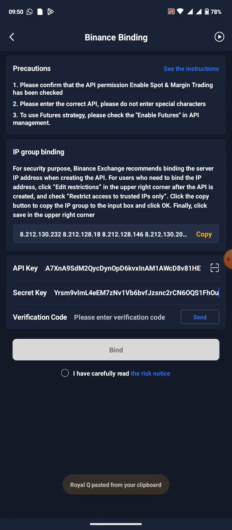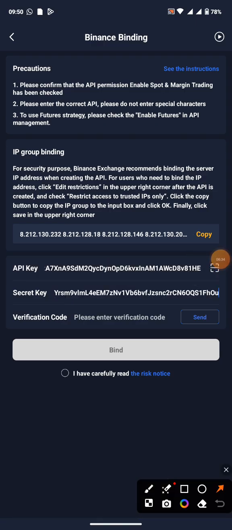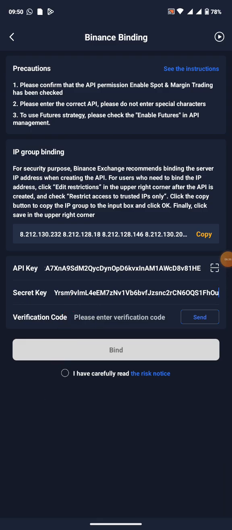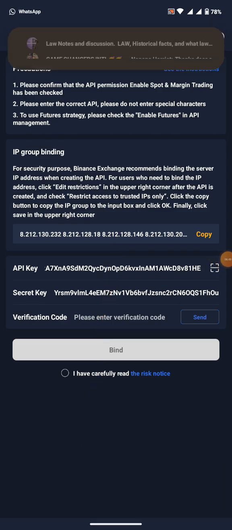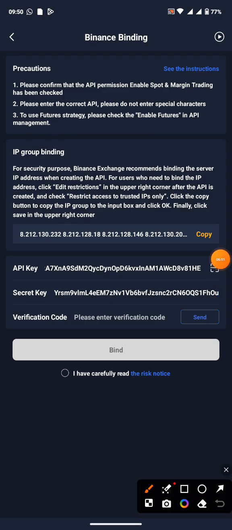I paste the secret key. So in Royal Q, we have these numbers where there is a word copy. I'll copy these numbers and go back to my Binance account so that I can paste the API key. I hope you're seeing.